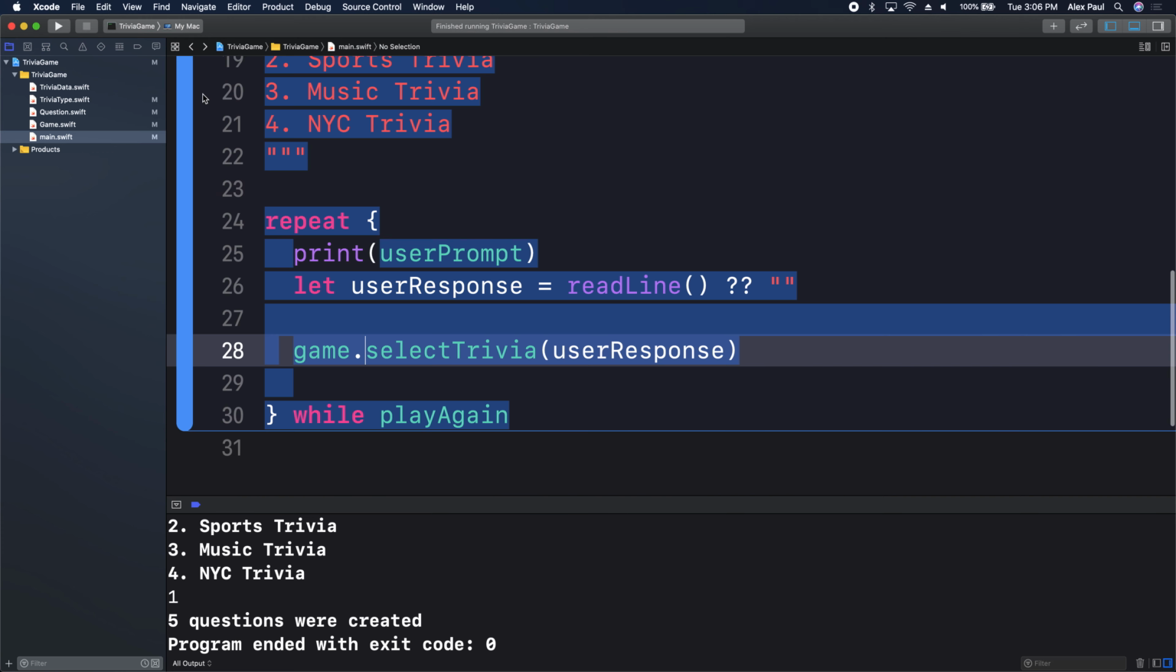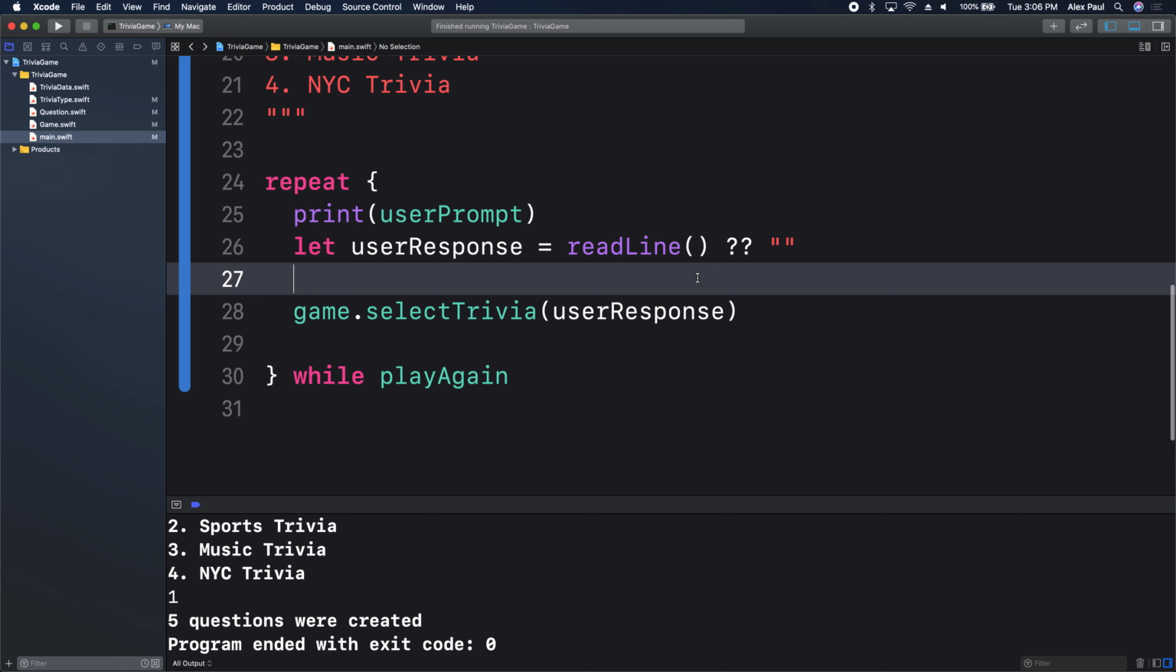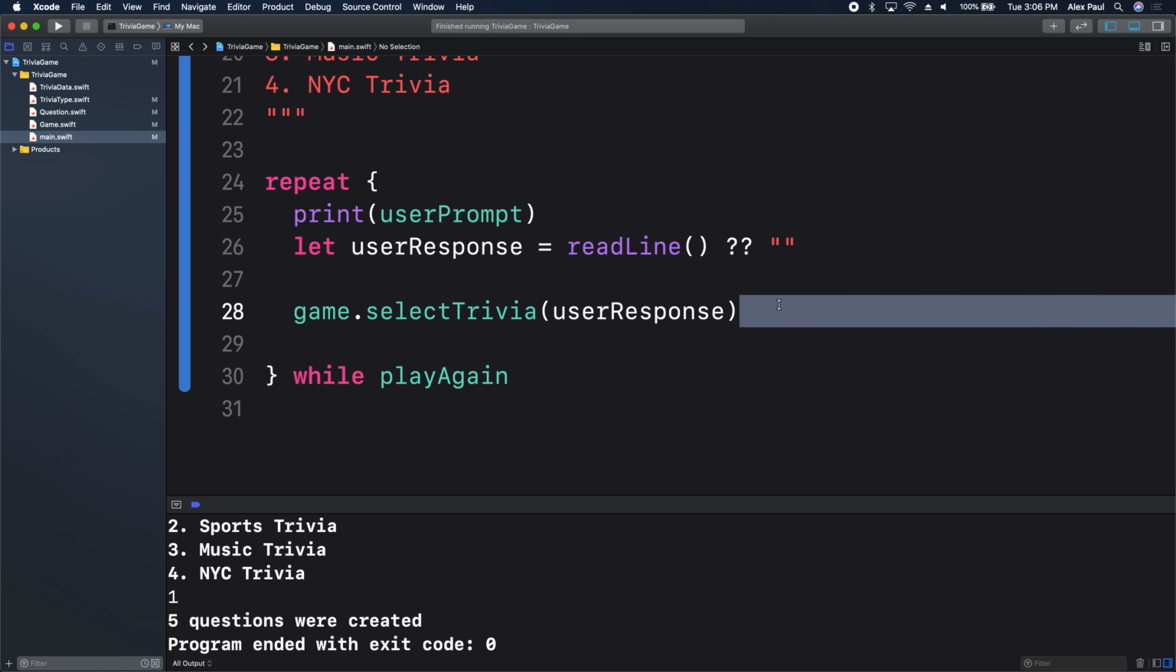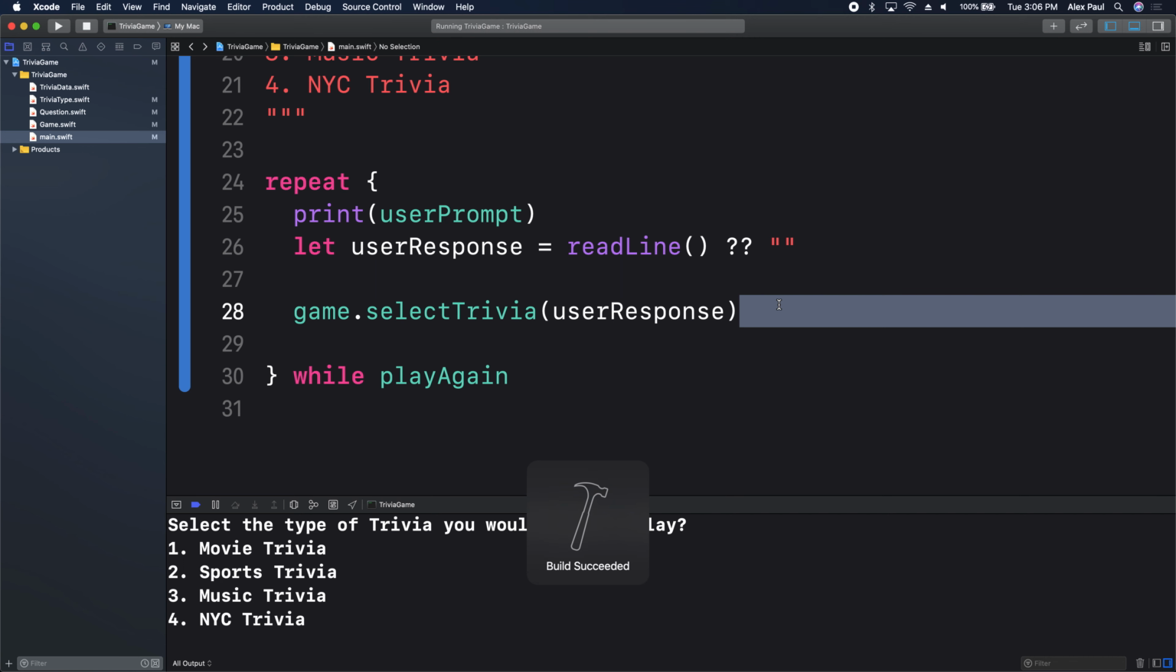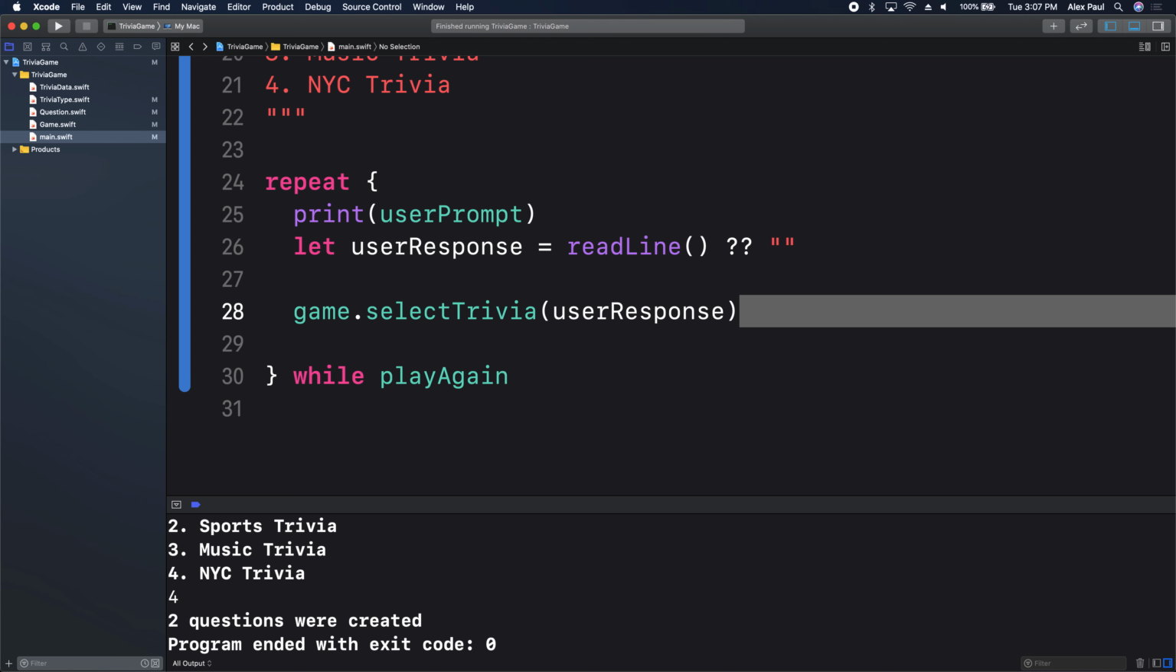All right, so we're back in our main.swift file. We have the questions already. The thing you could test, Luba, is to run it again and put in, for example, 4. You get 2 questions. So that works. Does our options work? Yes, it does. I'm able to put in 4 and get back 2 questions.